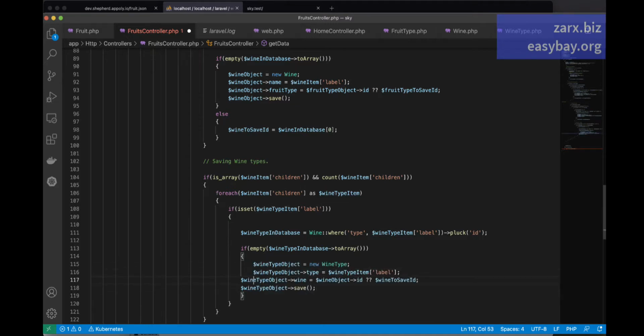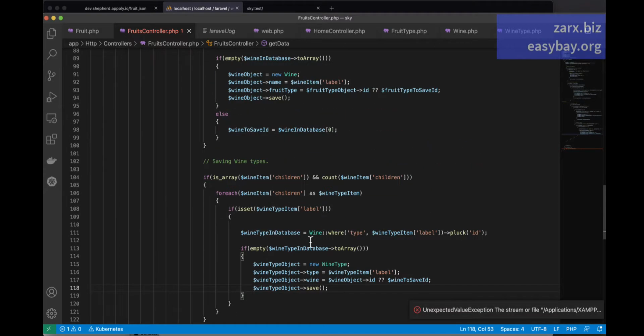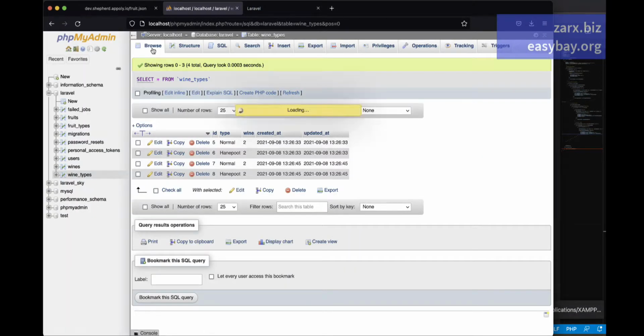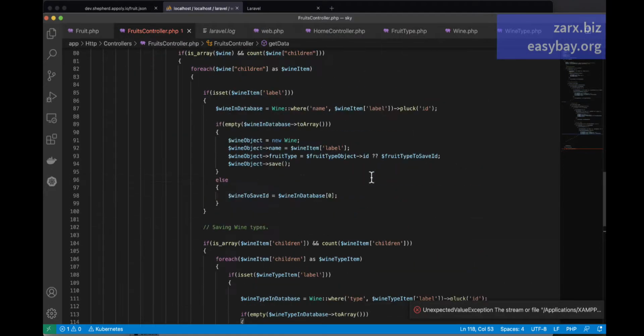Now we don't have any further label data other than this, other than wine type. So we now don't need to go any further. So it is going to sort out all things for us. So if it is empty, it's only going to insert then. So now if I refresh this, and yeah, it's not going to add anymore. So we don't have anything.